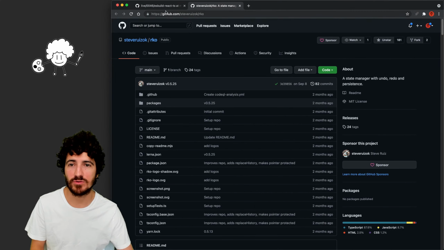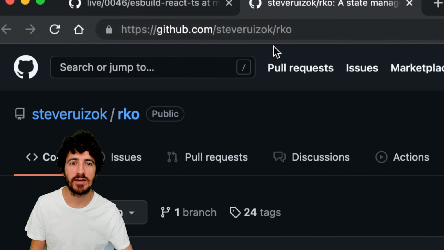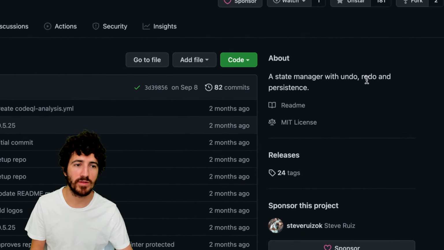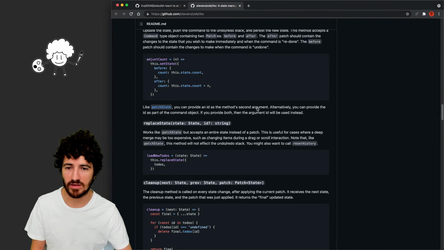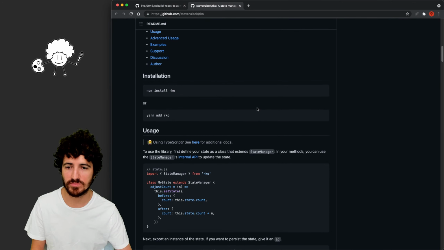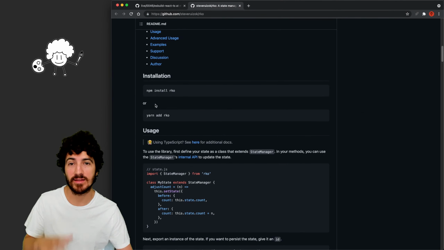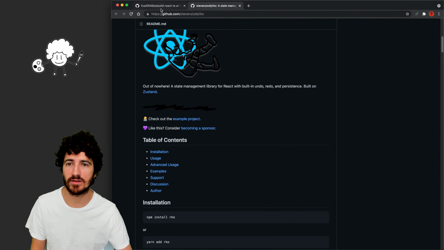The library that I was mentioning, you can access at github.com/stevereithok/RKO. It's a state manager with undo, redo, and persistence, and you can read more about it here. For our purposes, we'll just have to do npm install RKO, and I'll let you know how to add state to your application, even though you can see many of these things and how to support undo, redo, and stuff.